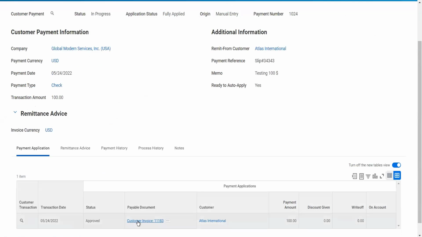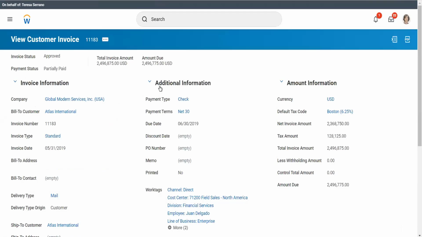Remittance advice, okay. Okay, so earlier it was 2496875. Now it is 2496775. Payment status, earlier it was unpaid. Now it has changed to partially paid. That's again for $100. This time we'll create a deposit also.